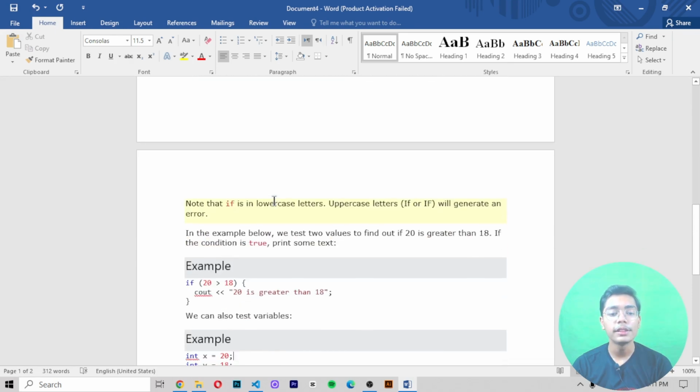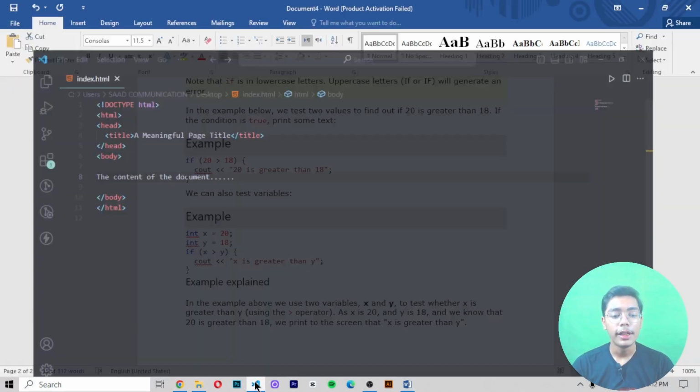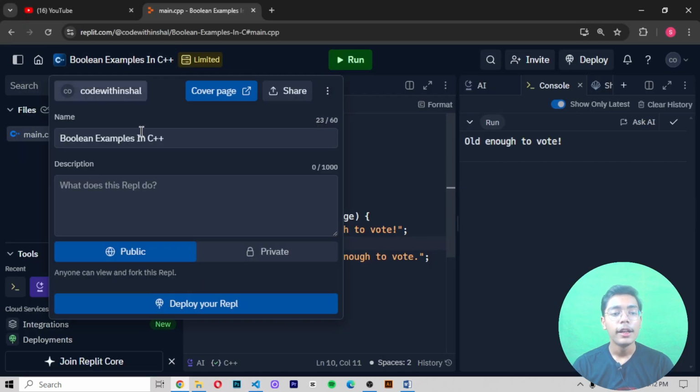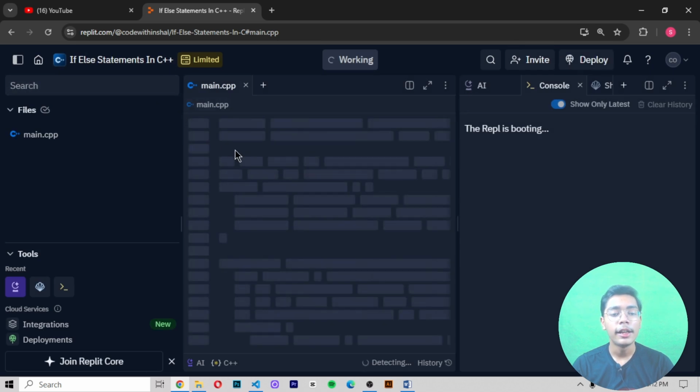If I copy this, for copying I'll just press Ctrl C, and then I'll move on to my Replit. After moving here, I'll change the name and write if-else statements in C++ as the name of my REPL, and I'll press enter so that I can change the title of my REPL here, and you can see my REPL is working.